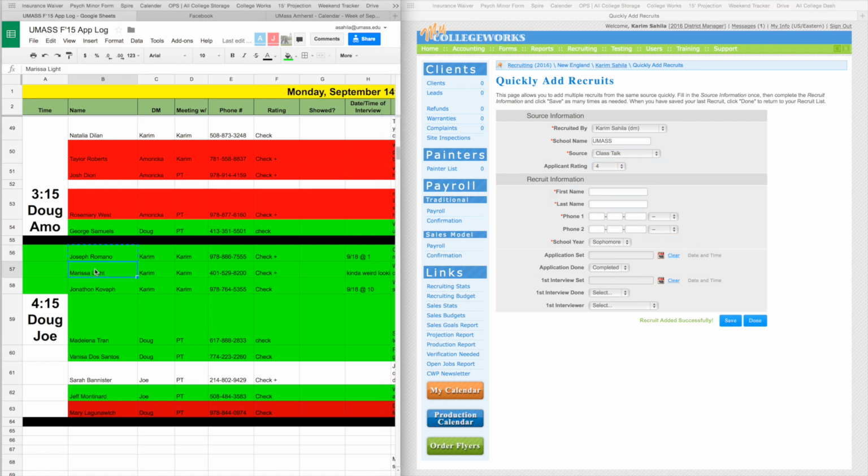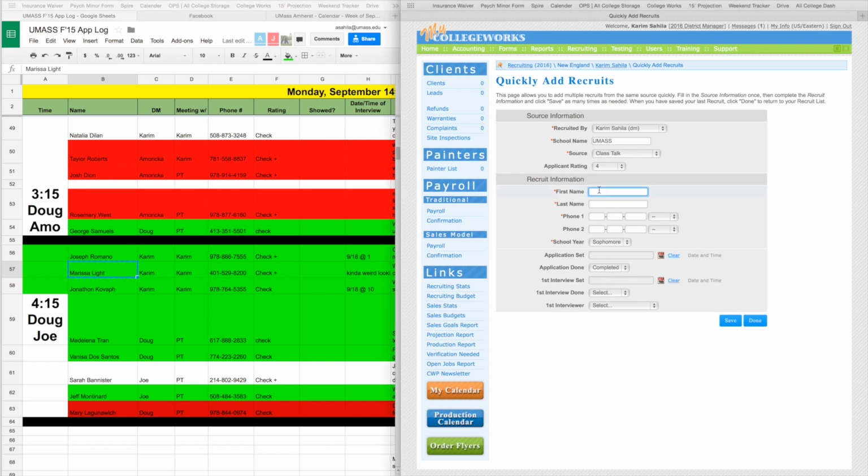I'm going to do this again for the next person. Just simply follow along. The good news is that when you do the quick add lead, all the information on the top half, so the school, your name, class talk, that all stays, so you don't have to continuously type that in. Finish putting in her number. We met with her on the 14th as well. She did show up. I did not set her up, and that's it.